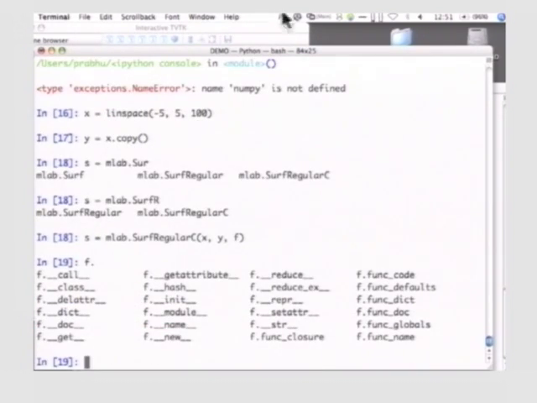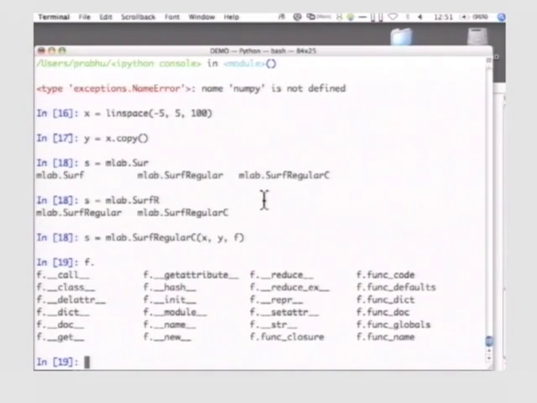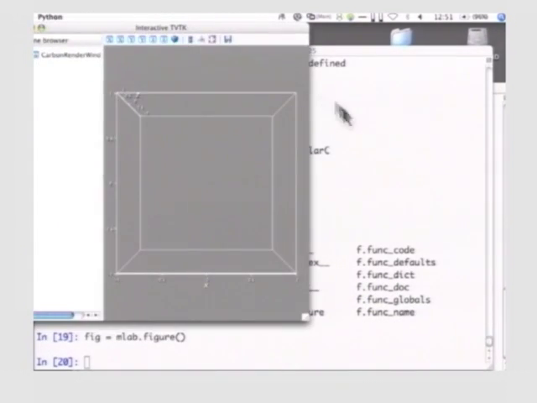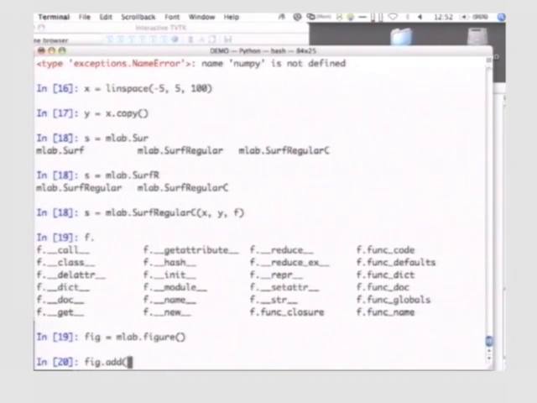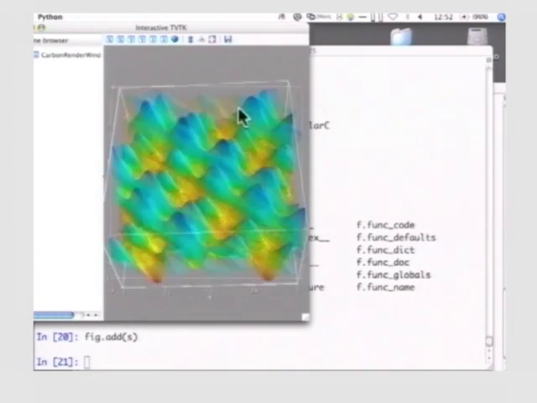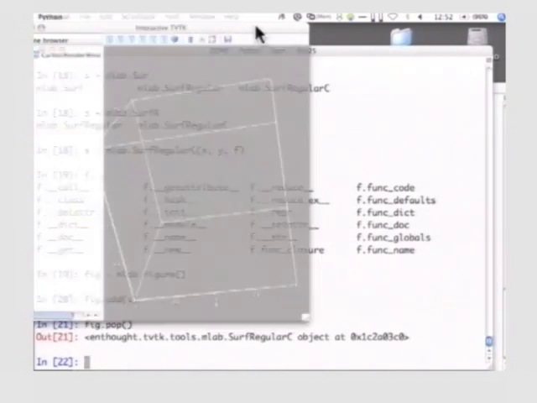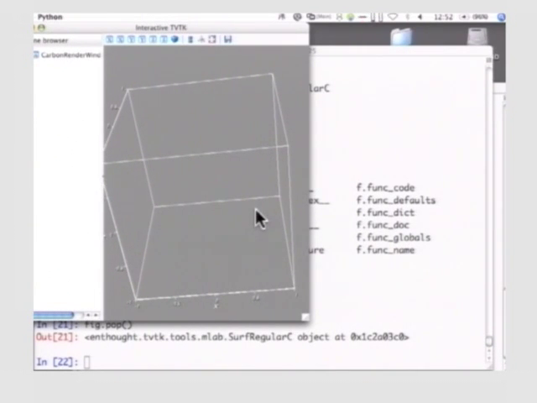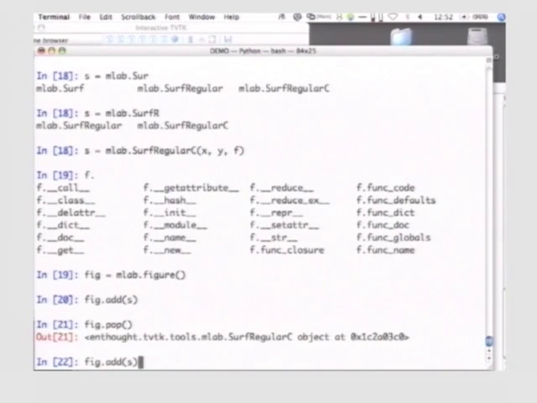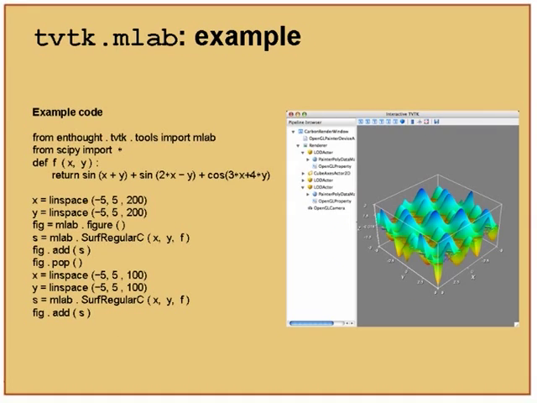So what I did was, I lost my figure. So I'm going to close it. I'll say fig is mlab.figure. We have a figure. I say fig.add, and there you go. Now I want to remove it. I can say fig.pop. It's gone. So what the example over here showed you was just that API. So this basically just showed you that you can actually pop out the last figure.